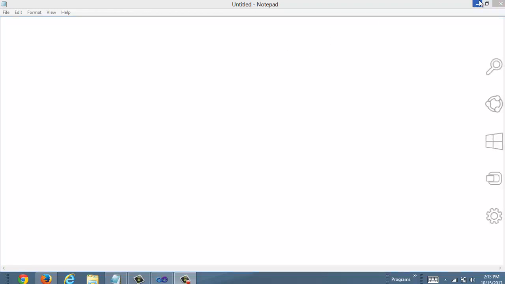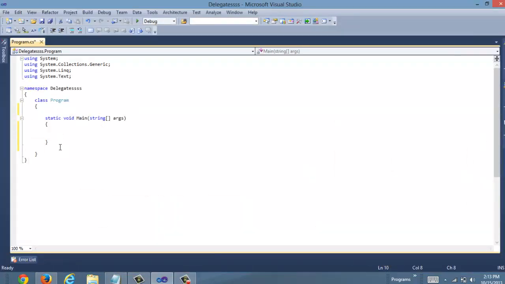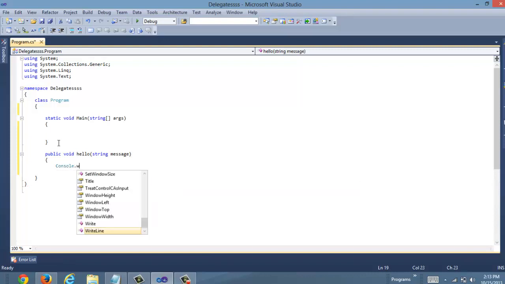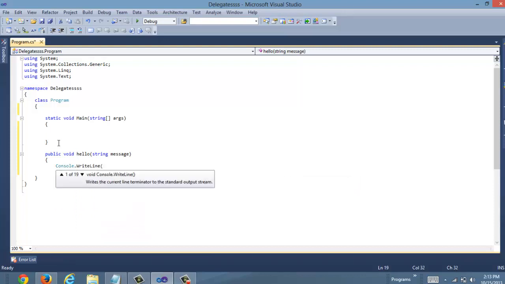So a delegate can be defined as a type safe function pointer. Let's go to Visual Studio, and we would be needing a function. So let's declare a function: public void, where void is the return type. Let's give the function the name Hello, and let's pass a parameter, string message, right? What this function will do is just print this message on the console window, right?